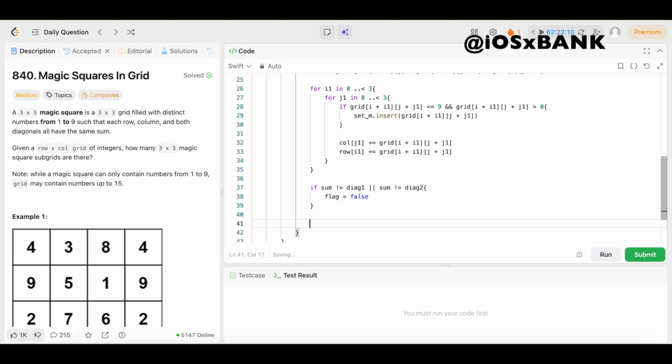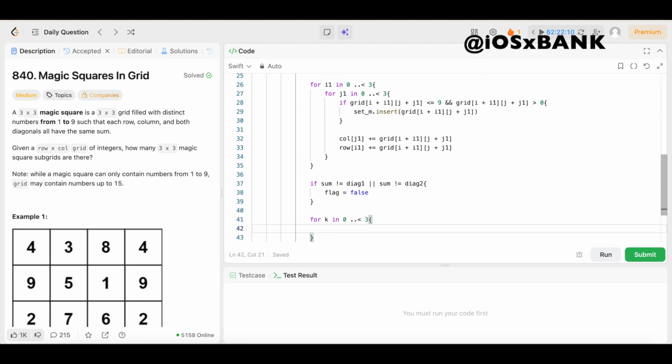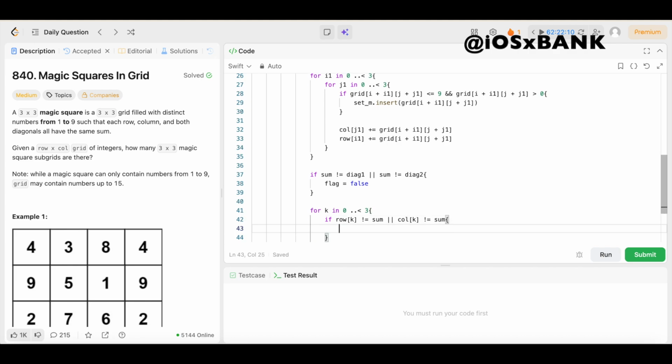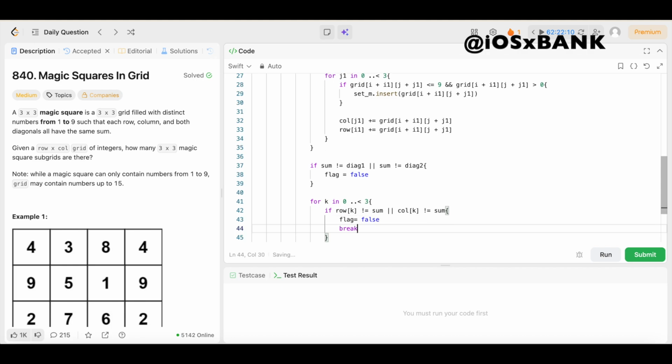Now we need to check if all rows and columns match the reference sum by coming underneath this, and we're going to say for k in 0 dot dot less than 3, we're going to open up the brackets and we're going to say if row[k] does not equal sum, or two vertical lines, col[k] does not equal sum. Then we're going to open up the brackets and say flag equals false, and underneath that, we can break.